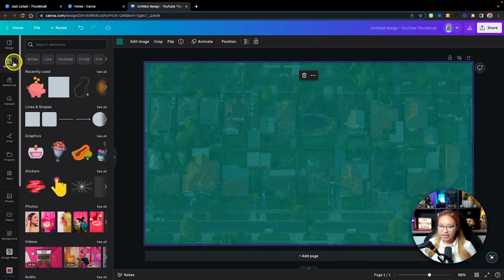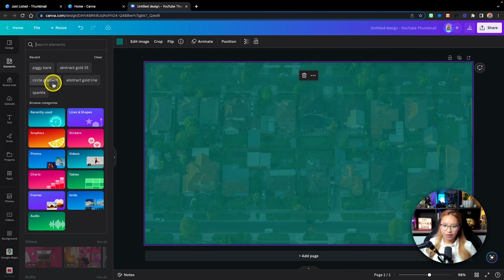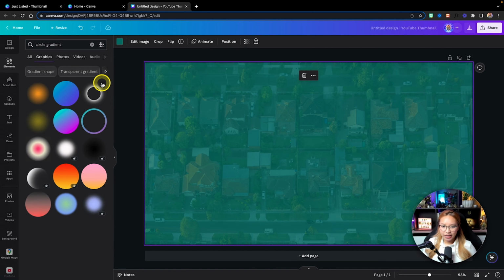So this is just the style and feel of what I want to create. So you do whatever you have. If you have certain graphics, certain elements, certain feel to your brand, by all means. So I'm going to go into elements. I'm going to look for gradient circle. Now I'm going to hit see all.